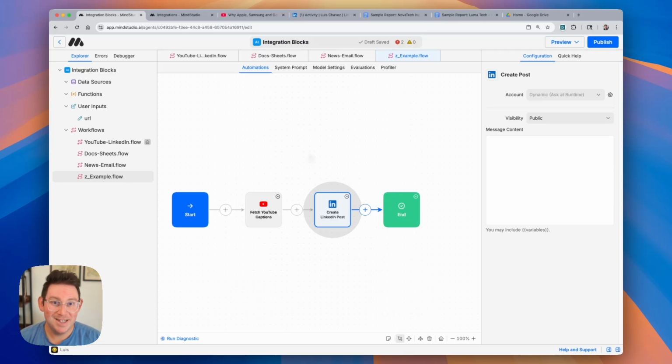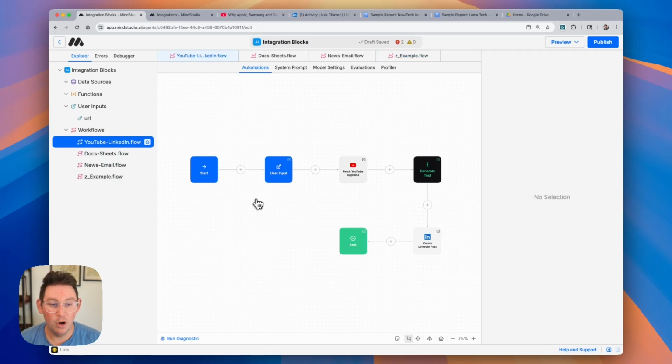With all that being said, let's go ahead and take a look at a few different workflows, how they work, and how they specifically utilize these integration blocks in the workflow. So first off, we are going to expand on these two blocks here, the Fetch YouTube Captions and Create LinkedIn Post, because I have created a workflow that utilizes the YouTube captions, generates the LinkedIn post for us, and then posts a new post to LinkedIn.